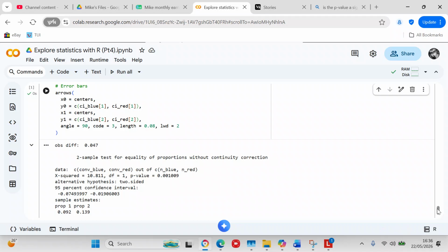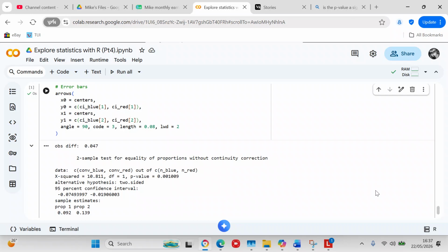So the 95% confidence interval is negative 0.07 to negative 0.19. The sample estimates for prop 1 is 0.092, which is 9.2%, and prop 2 is 0.139, which is 13.9%.